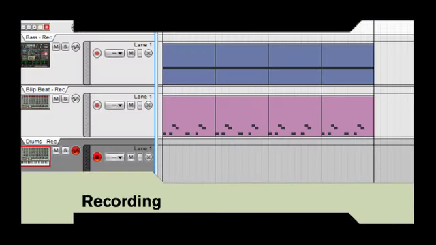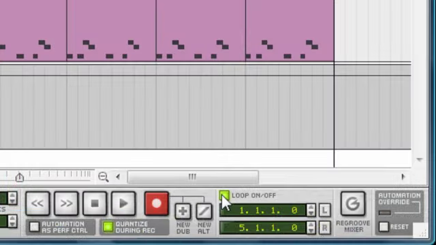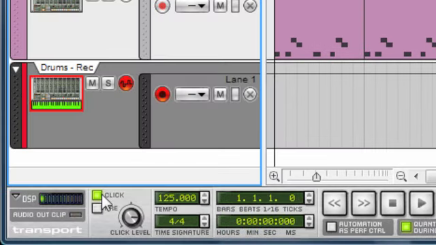We're going to cycle record. Make sure loop is on. Turn on our metronome click. If it's a bit loud, you can adjust it here. If we want a 1-bar count in, click the pre button.